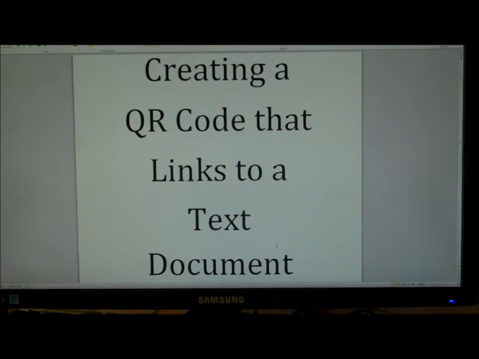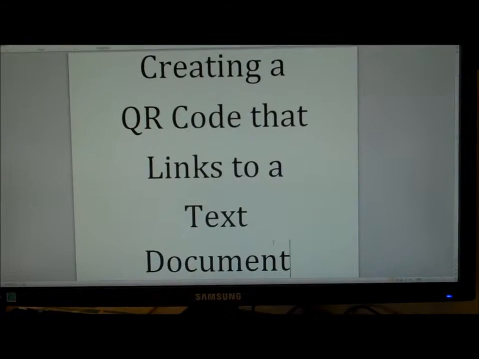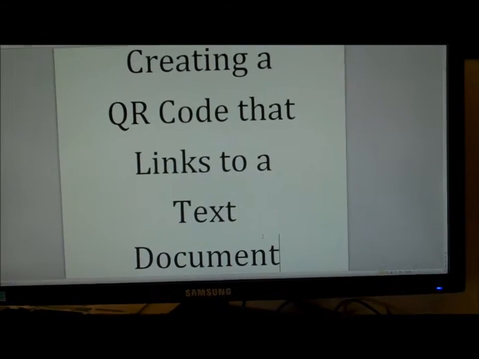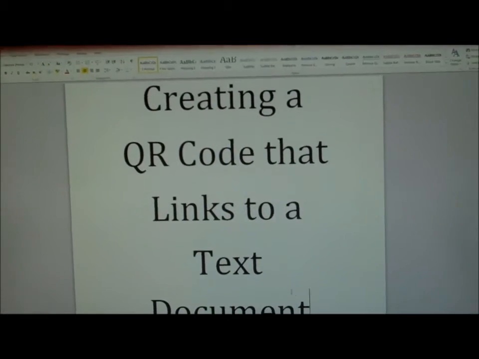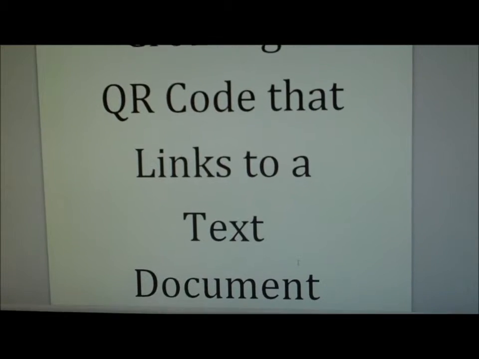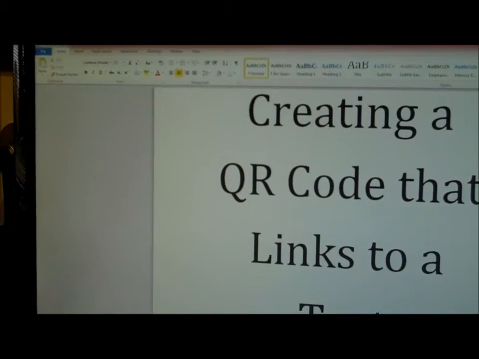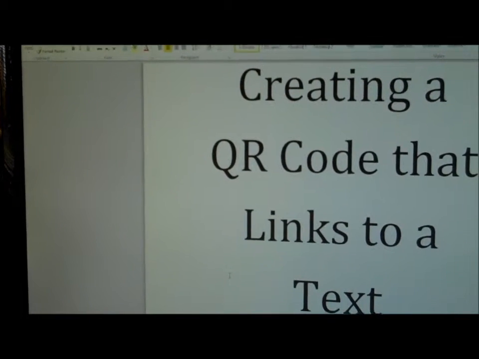Alright, the next video we'll talk about creating a QR code that links to a text document or a Word document. So we're just going to go ahead and use the text document that I have up here on the screen that says creating a QR code that links to a text document. This is a Word document, so just like any other Word document, I'm going to go up to File.